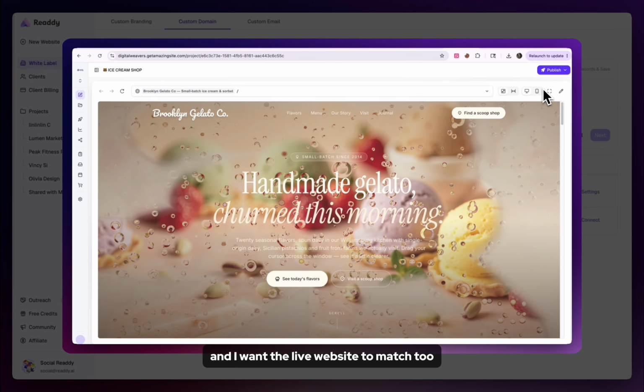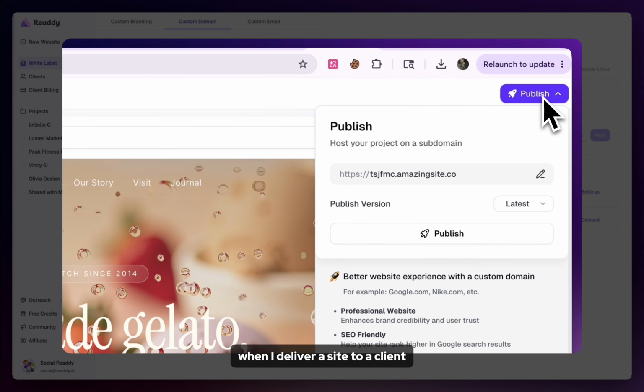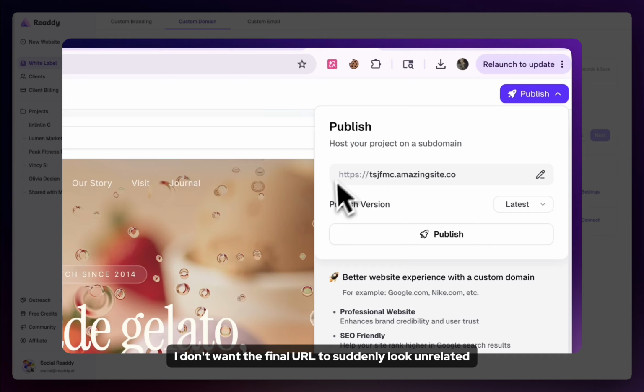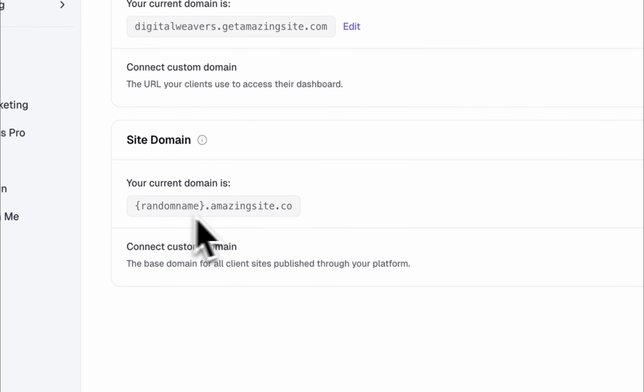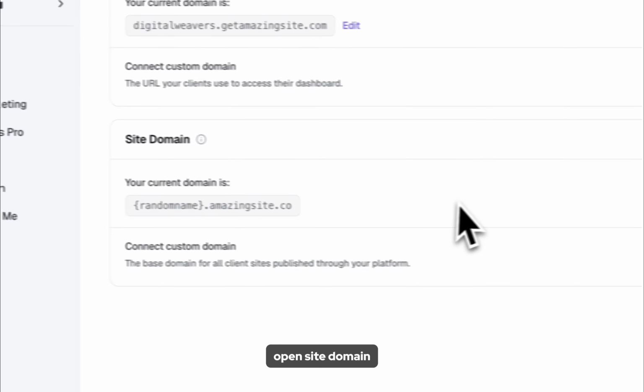And I want the live website to match too. If I deliver a site to a client, I don't want the final URL to suddenly look unrelated. Still in Custom Domain, open Site Domain. This is where I set the domain pattern for client sites I deliver. I can also choose how it applies to sites that are already live.